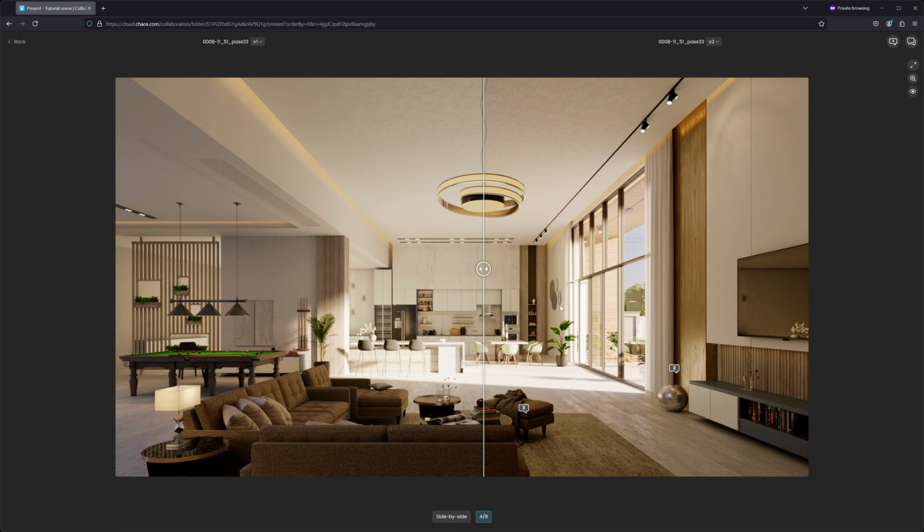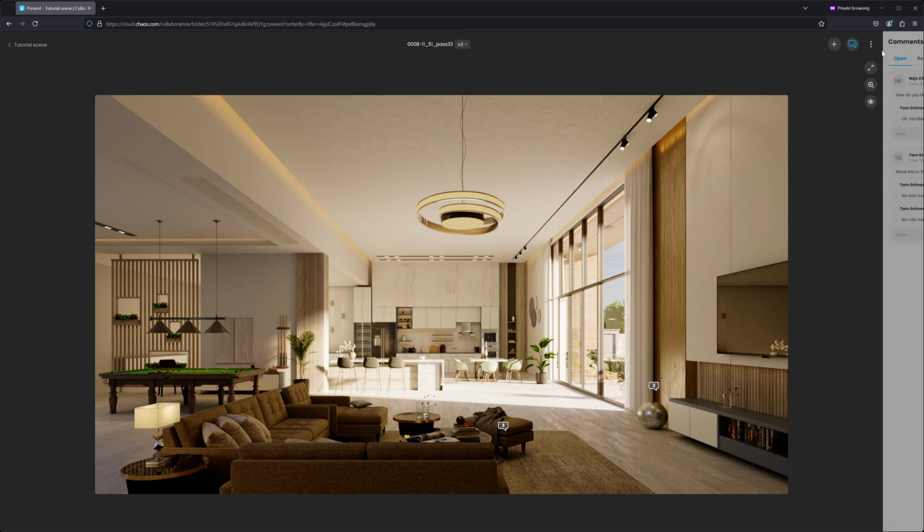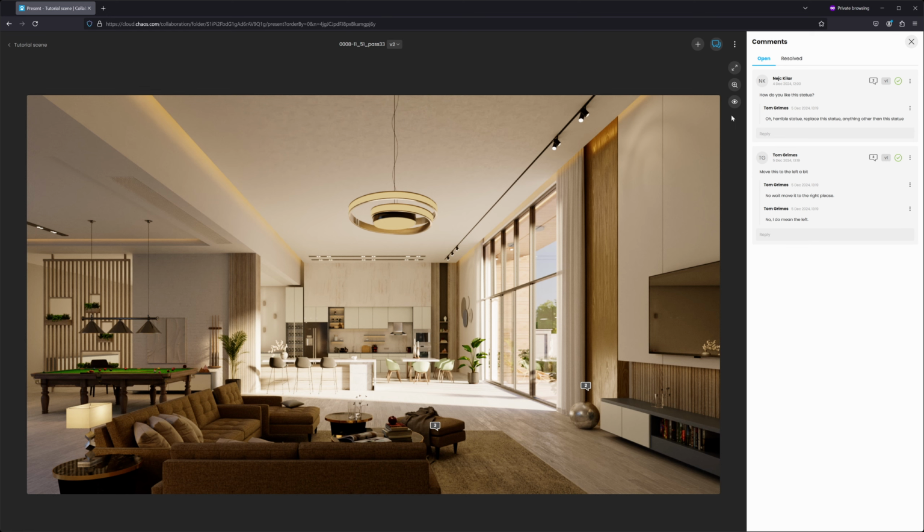Now, when you're done with the comparison, what you can do is you can just click on the back button here, and you're going to go back to your main image that you have selected. And again, you can select the image from right here, where you can select a different version, right? Okay, so with that done, what we can now do is we can go back into our comments, for example, right?